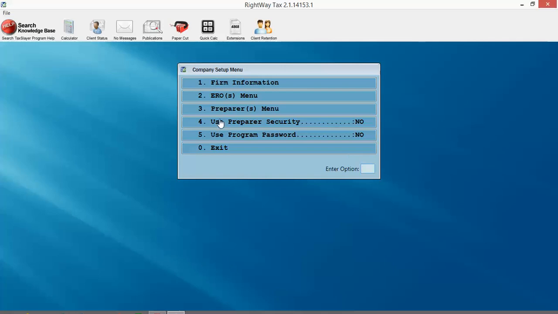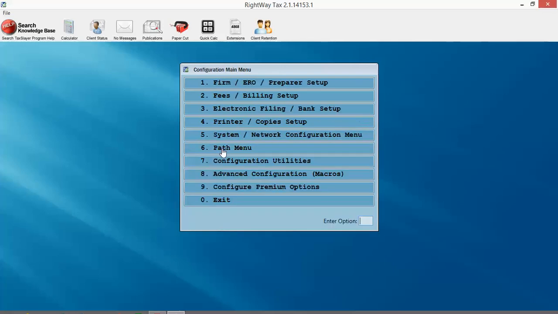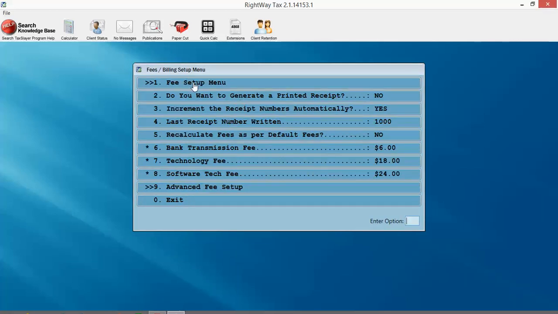Also, once you have set up your configuration, your username and password, you're going to want to turn Preparer Security on. So are you going to force them to use their login and password each time? It's highly advised, and it'll further secure your tax office and taxpayer information. So that's what we wanted to talk about real quick on configuration.